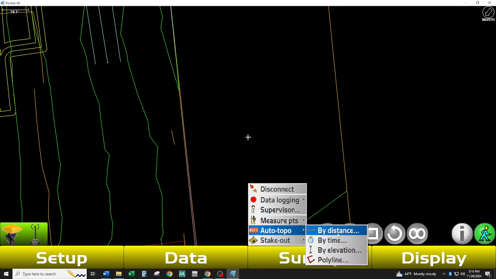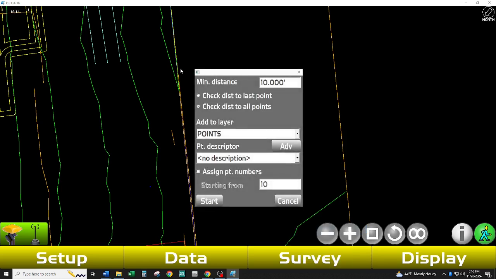And the first option here is by distance. So we're going to select this. And basically, there's going to be a minimum distance. I'm going to be using 10 feet or putting 10 feet in there. So every 10 feet, it's going to mark a point. You can do less or more if you want to.